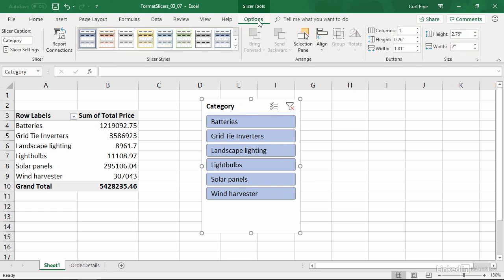And here I have the items that I can use to change the slicer. One thing you can do is to change the caption, and that's this word here, category. To do that, I go over to the slicer caption box, and let's say that instead of just category, I want to have product category. And press return, and that changes the caption on the title bar.